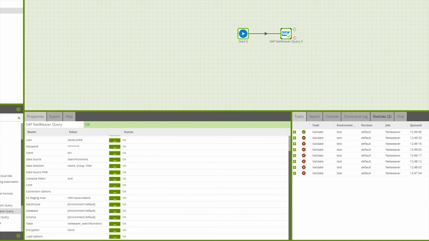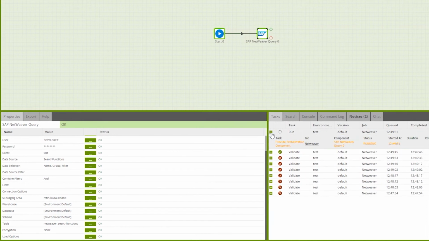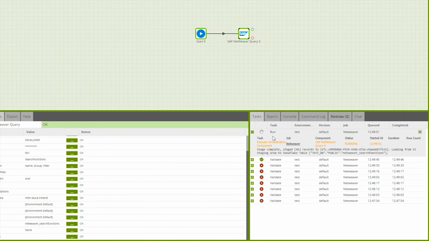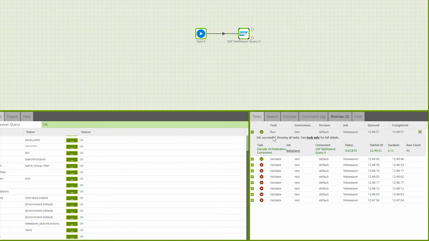Now the component has turned green, which means it's valid. I can simply right-click and run this component, and I can monitor the progress of it down in the tasks pane here. So we can see Matillion took 6 seconds to stage that data up to S3 and then copy that down into our database.